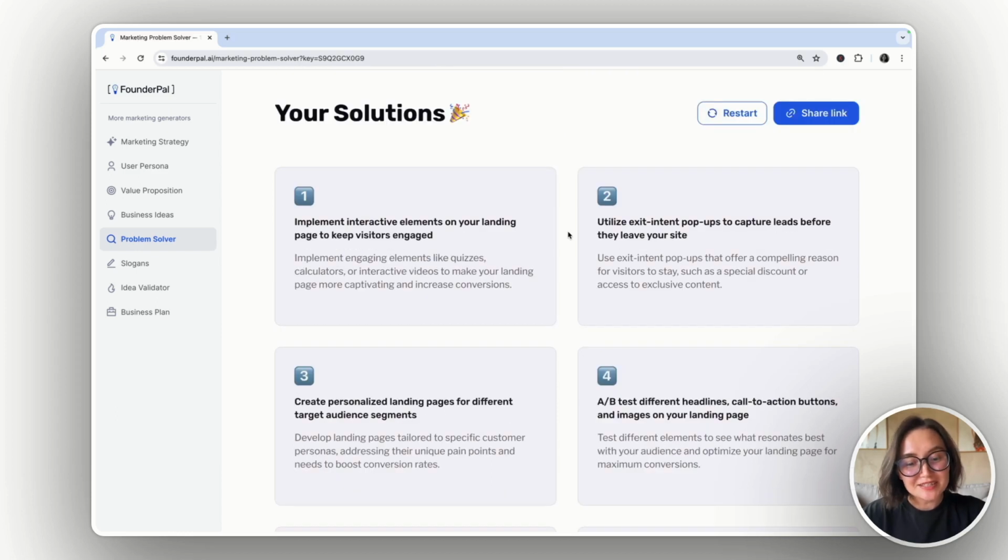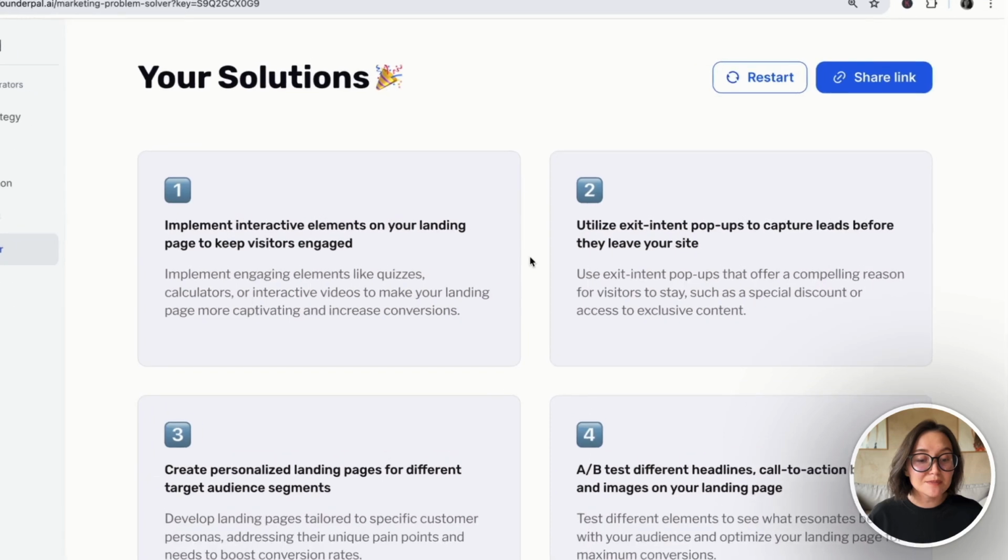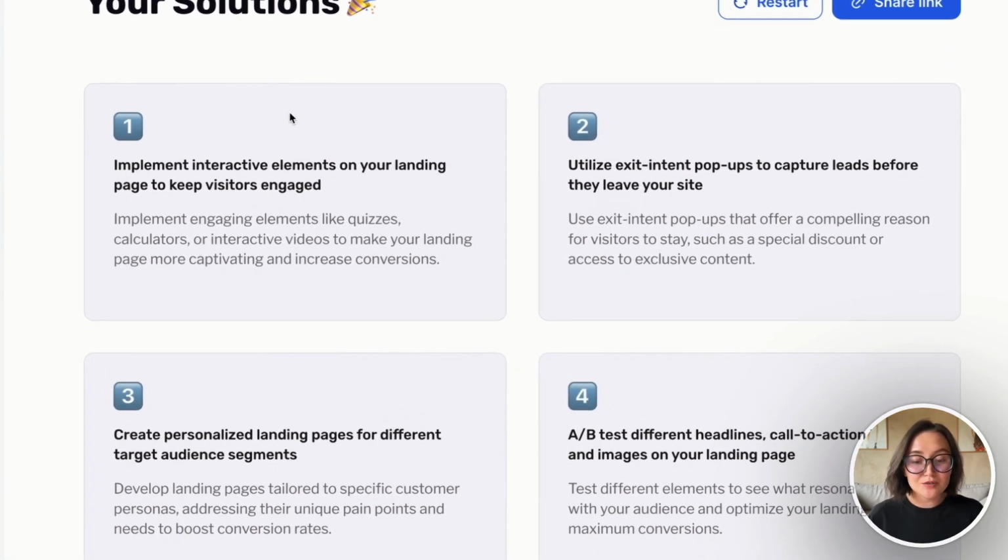I recommend treating these ideas as marketing experiments and try every idea that marketing problem solver gave you. What I liked the most is that this tool gave me 10 different solutions to one problem. My problem was landing page conversion, and it suggested me to work on my landing page, to work on interactive elements, pop-ups, and also gave some examples how I can do it.